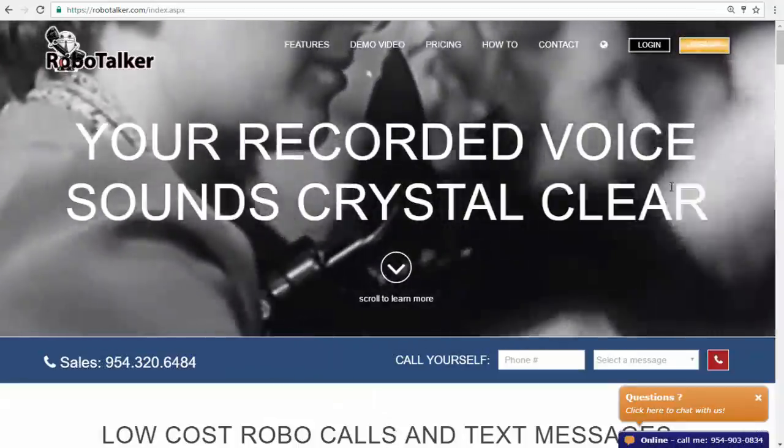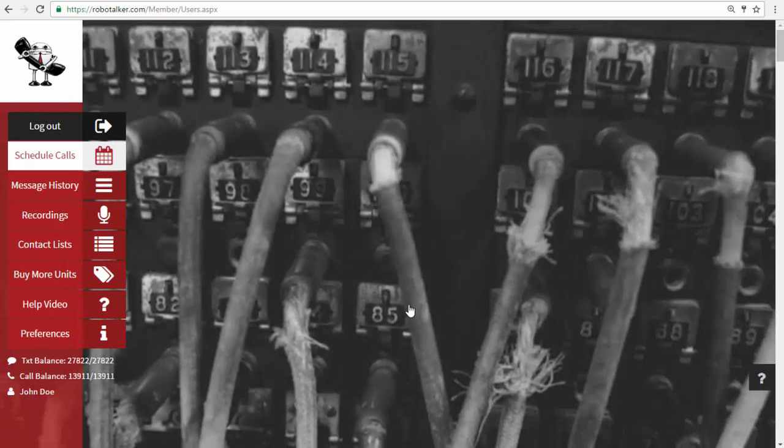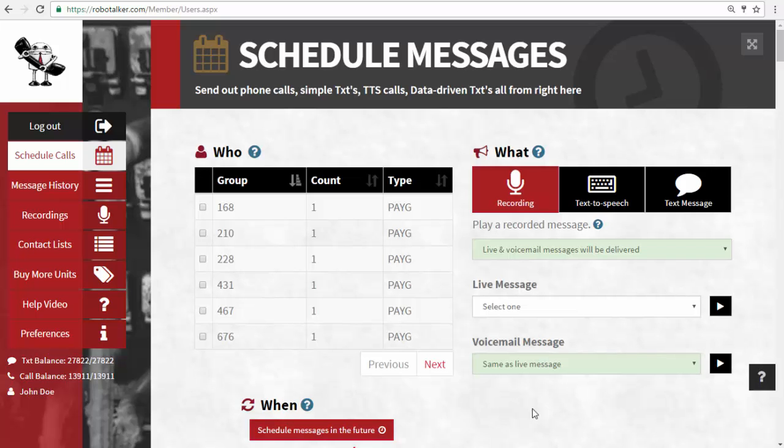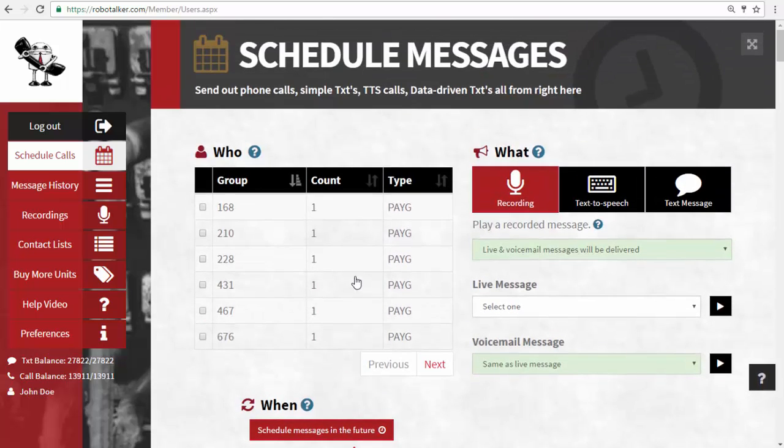Hello, let's get started on how to use the interface provided with Robotalker.com. It's completely web-based, can be run on an iPad, smartphone, or through, as we're doing it right now, a normal internet browser. All browsers are supported. This is the main screen when you come in.